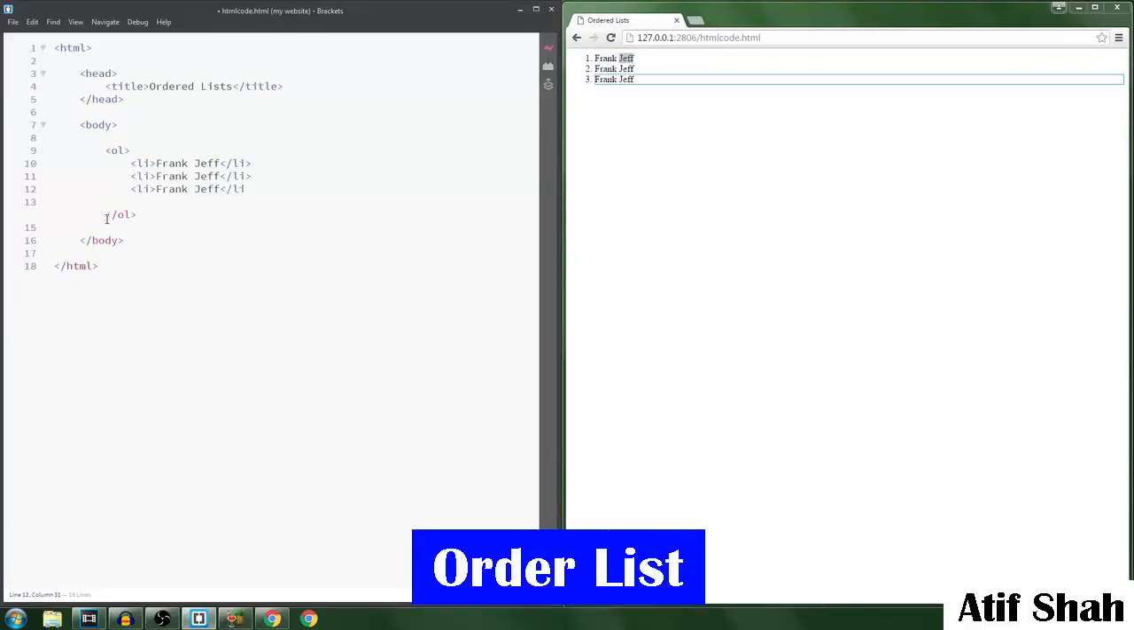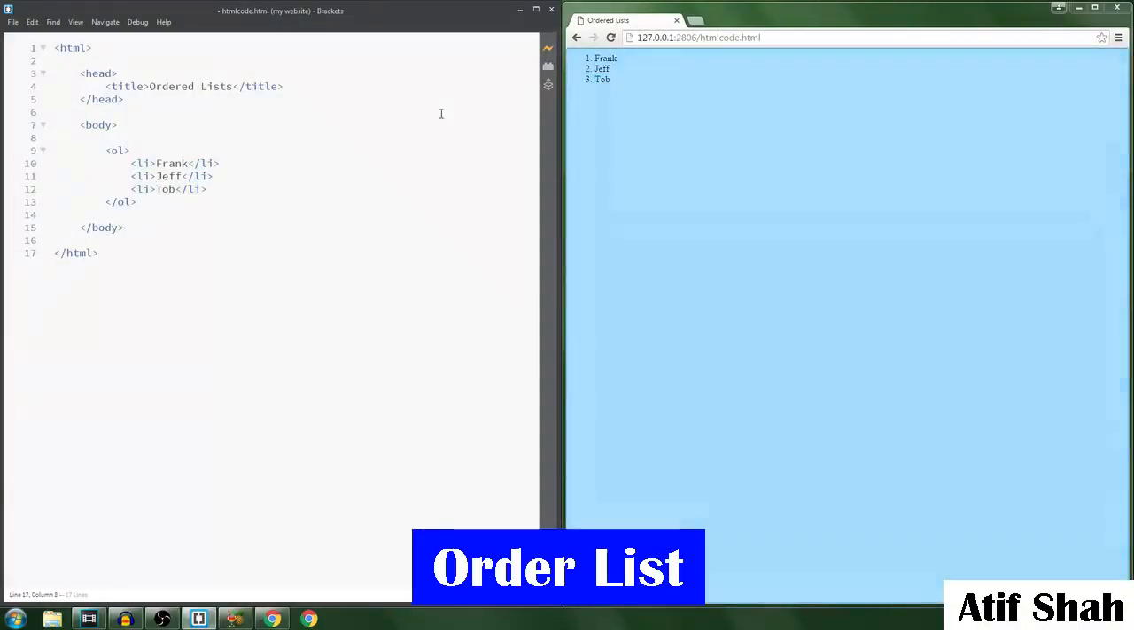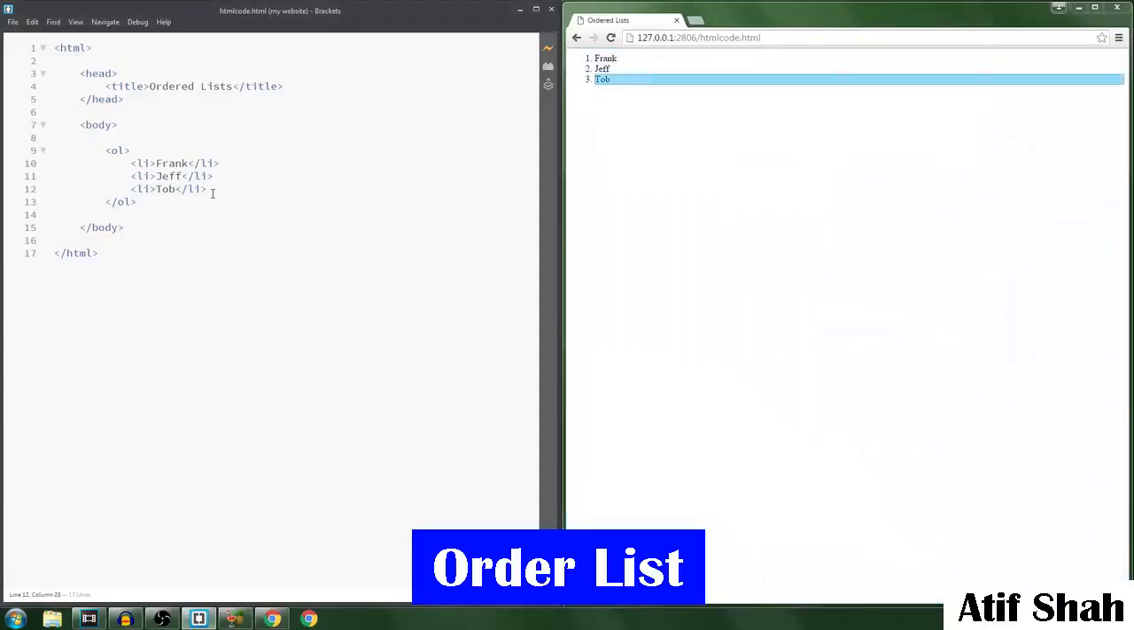Now let me just delete this. Oops, I have to go down now and delete it. And now if I say just Jeff, and I said here Frank, right, and I would put over there another one. Alright, so now we have 1, 2, 3. So if I did another one, it will be 4. Simple as that. Did you get the point?